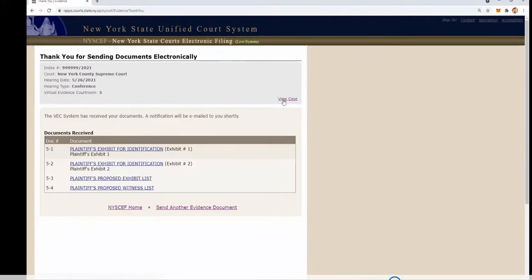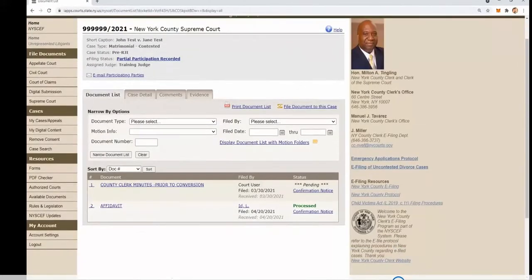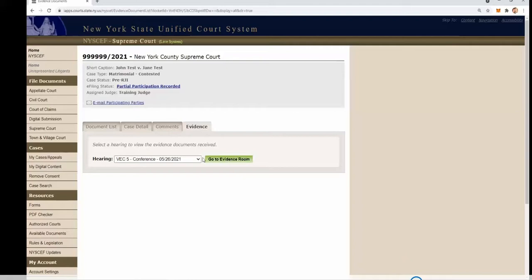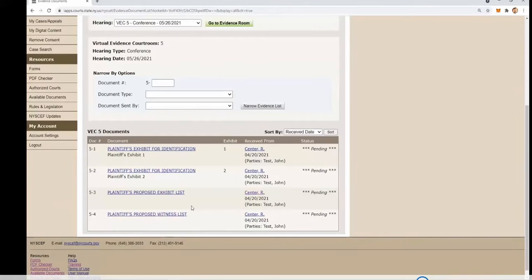So if you click on View Case here, you're going to notice that all of the documents that you submitted are not part of the NICEF record, or the county clerk record, rather. There's actually a separate tab called Evidence. So if you click on the Evidence tab, click the drop-down menu, you're going to see all the different virtual evidence courtrooms for the different trials and hearings. We submitted our documents in Virtual Evidence Courtroom 5. So if I select that from the drop-down and click Go to Evidence Room, I'll be able to see all of the documents that I submitted.